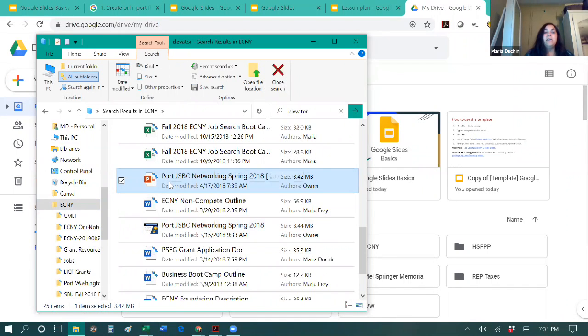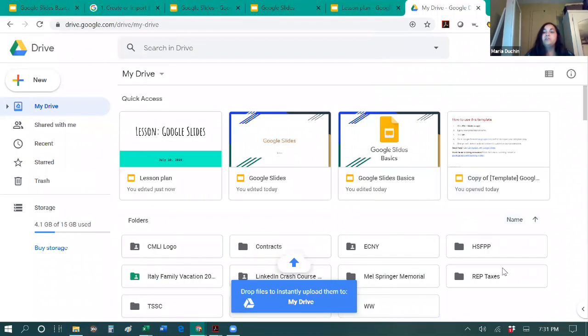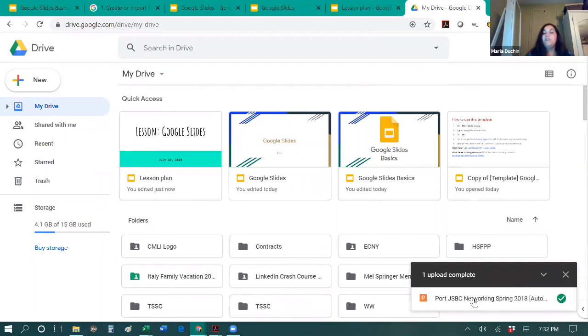So I'm going to take it from my folder, and I'm just going to drag it into my Google Drive. You can see it just highlighted a little bit of a blue area. I don't want to necessarily put it in a folder, but I do want to copy it here, so I want the whole big box to be blue. So you can see now it says uploading one item. It said 1 minute left, finish uploading.